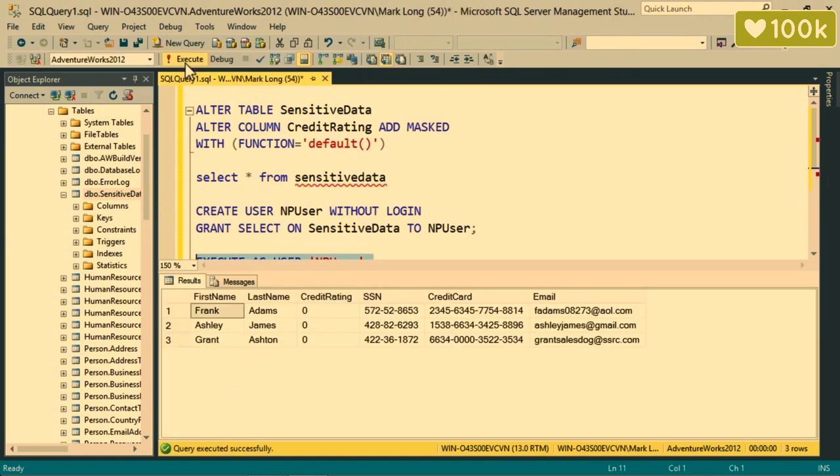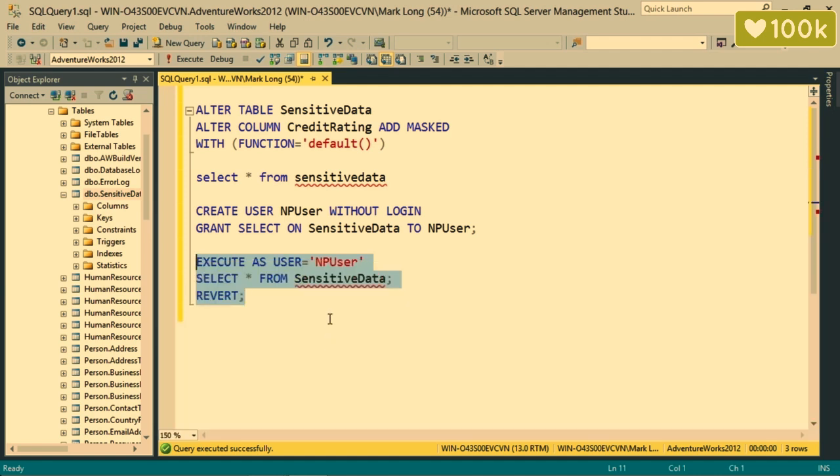The credit rating just shows up as 0. So I don't see anything, I just see a single 0 there. And it looks to the person in the call center who doesn't have sysadmin privileges like there's no credit rating in there. Pretty cool stuff. So we've actually masked or hidden that away.